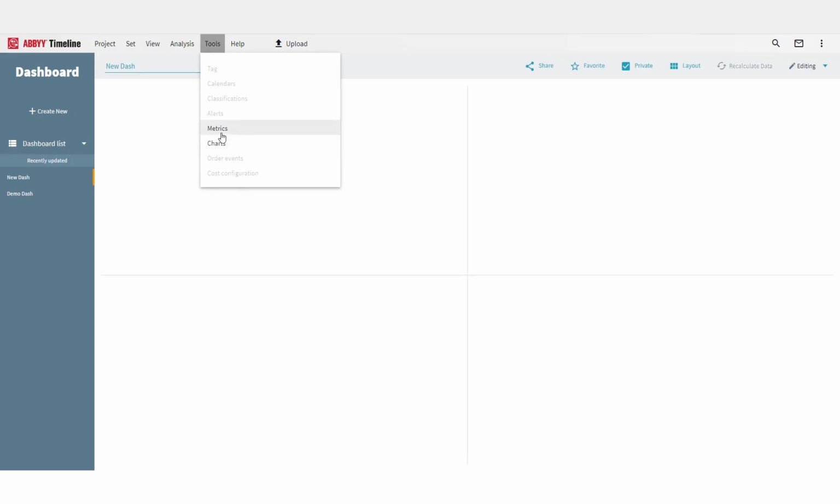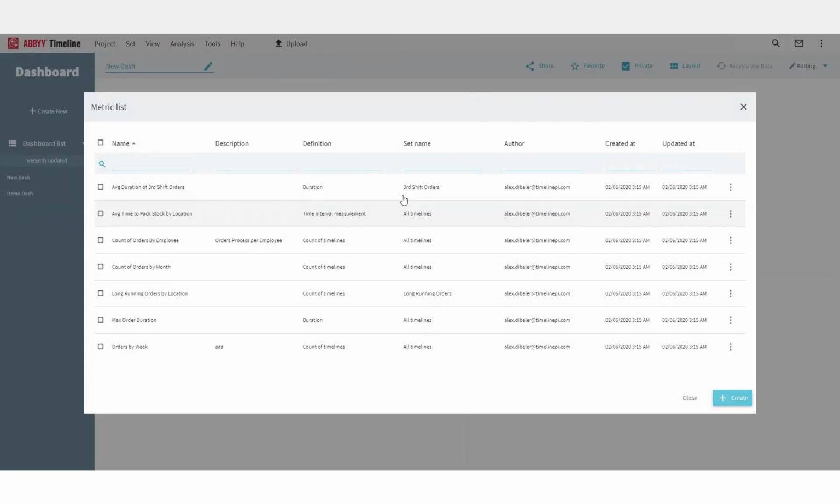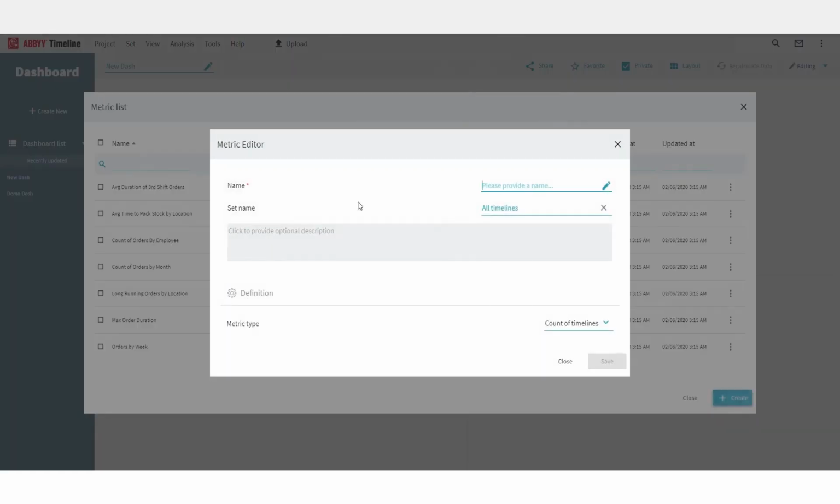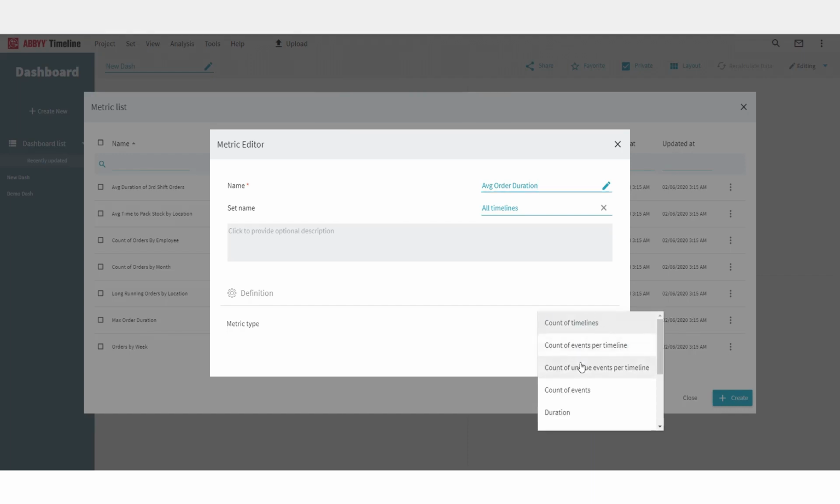So by going to Tools, Metrics, I can bring up my metric list. This will include any predefined metrics in my project. I'm going to create a couple to use here. So first and foremost, we'll create an average order duration metric. So we'll name it, choose the set that we want to use. If we have a set defined in the project that we'd like to utilize specific to this metric, we can choose it here. We can give it a description, and then we choose our metric type and aggregation.